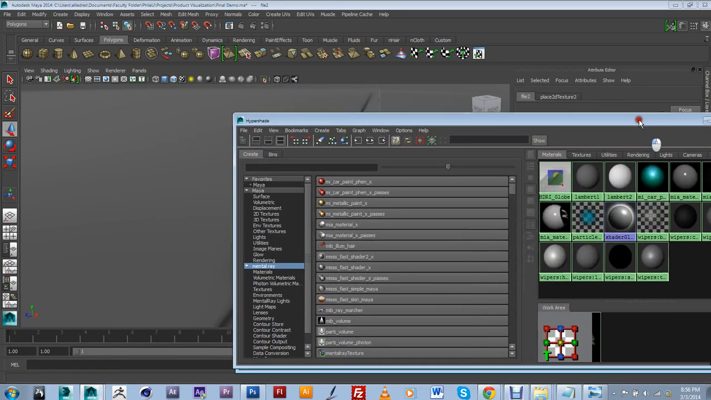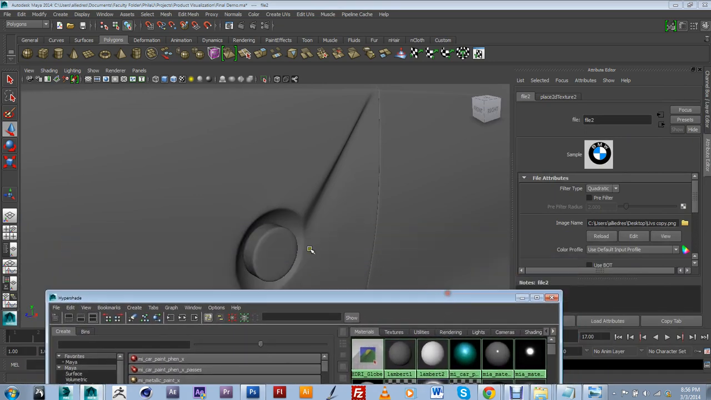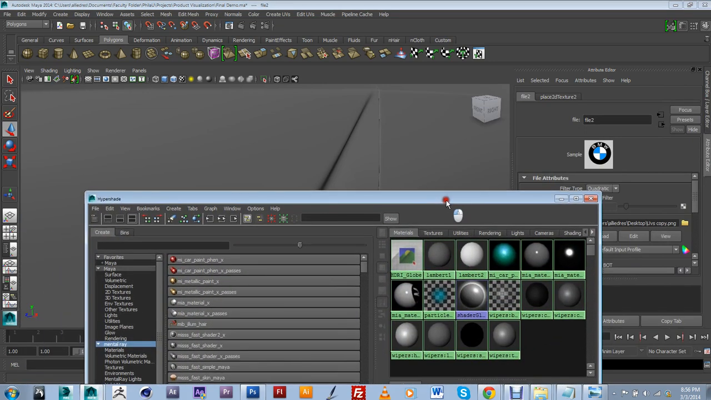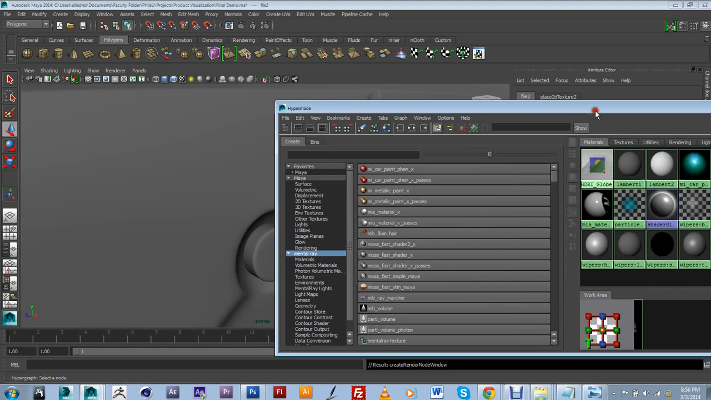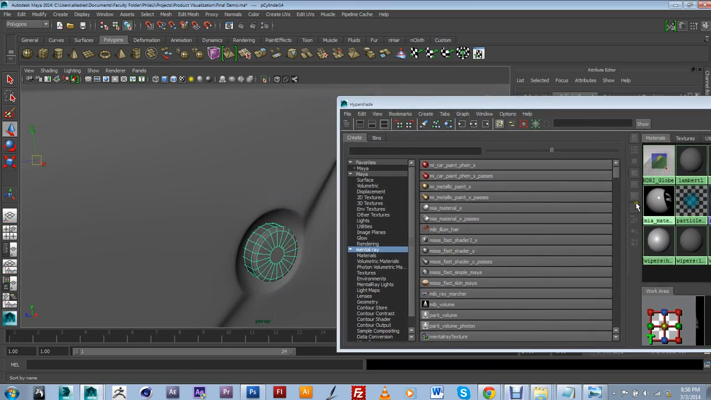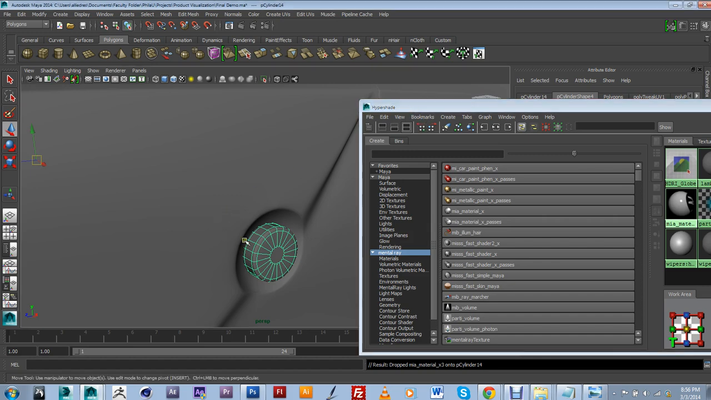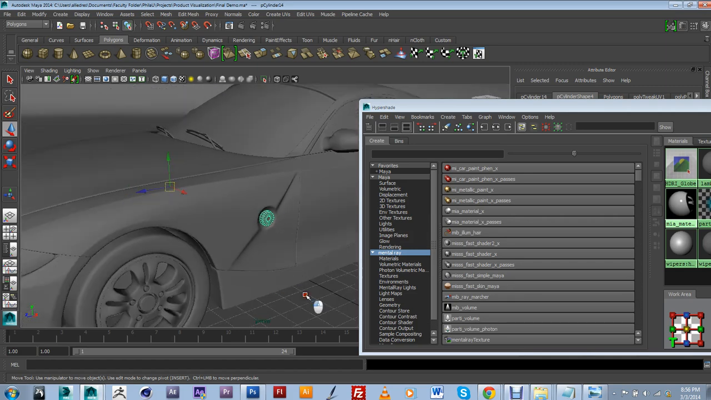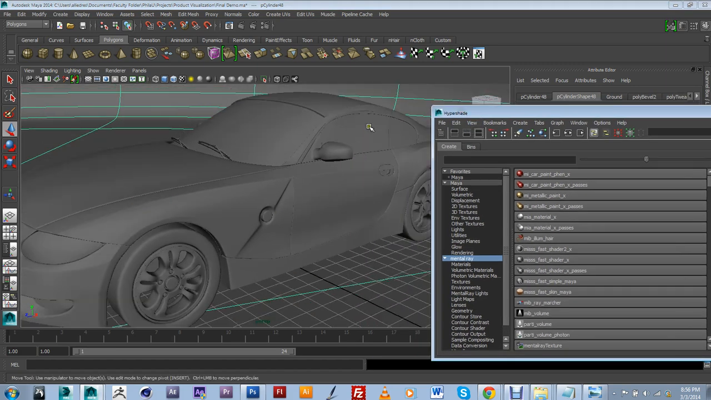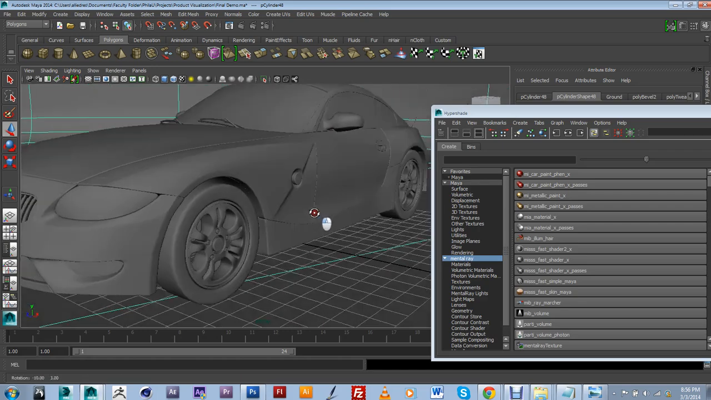Alright, and now that it's there, I can select it. Where is it? It's right here. So I can just drag it into this object. Alright. And again my shaded display with texture maps is on, but it's not showing. I'm not really sure why it's not showing the textures.